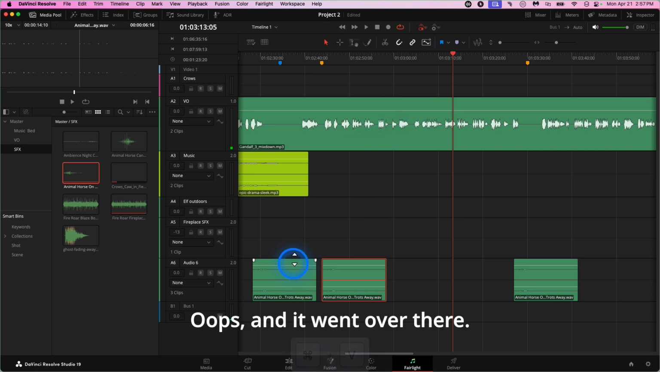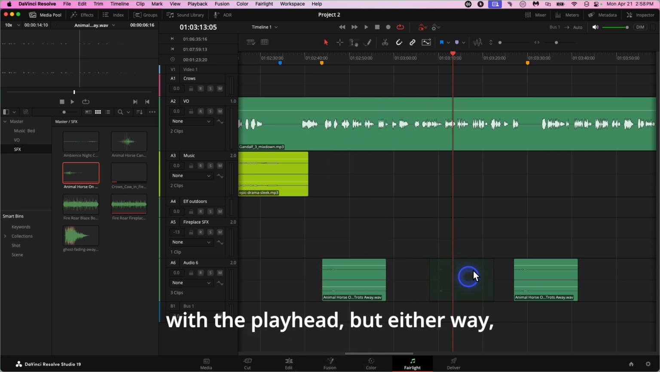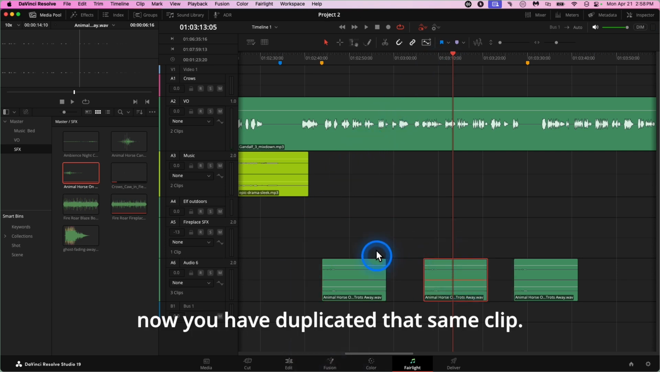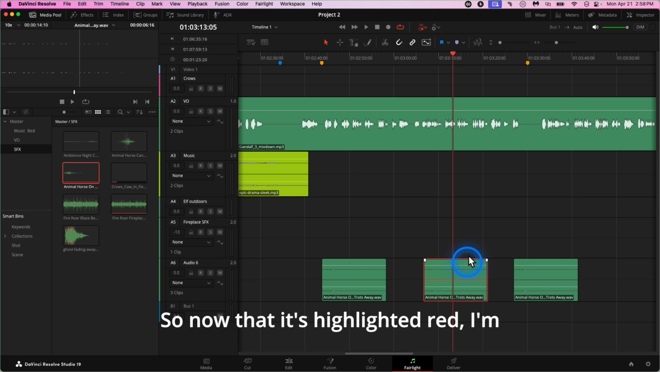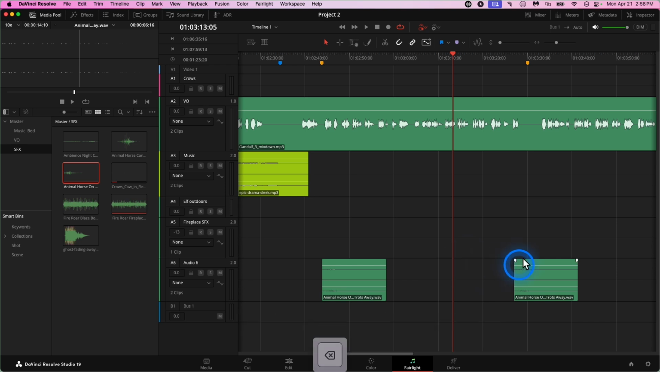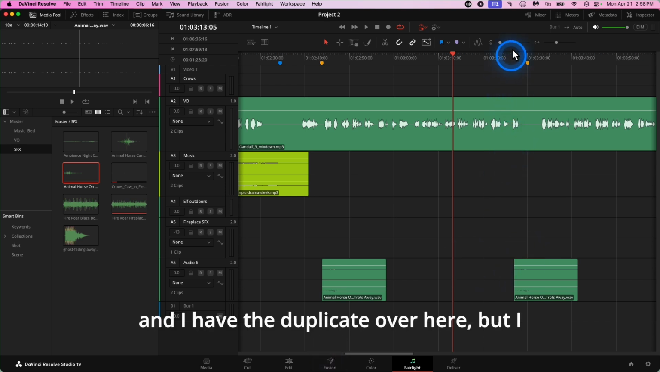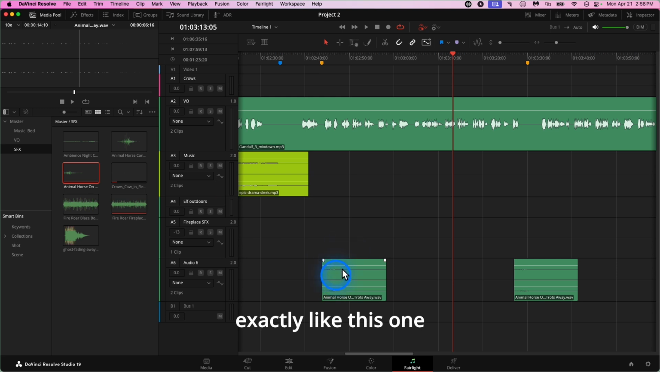Whoops. And it went over there. Okay, I thought it was going to end up with the playhead. But either way, now you have duplicated that same clip. I don't need this one any longer. So now that it's highlighted red, I'm going to hit the delete key. And I have the duplicate over here. But I don't want it to sound exactly like this one because the hooves stop.